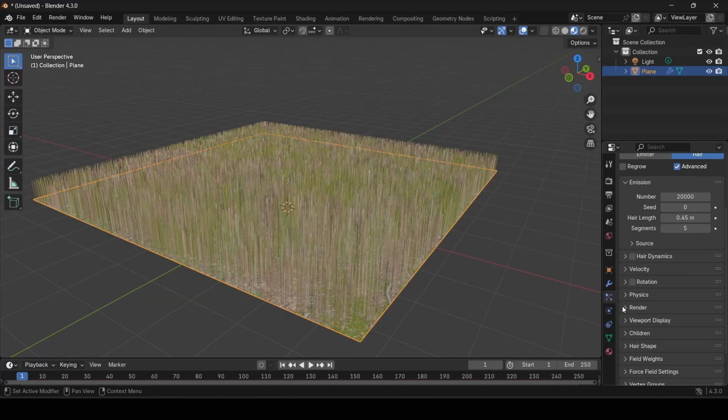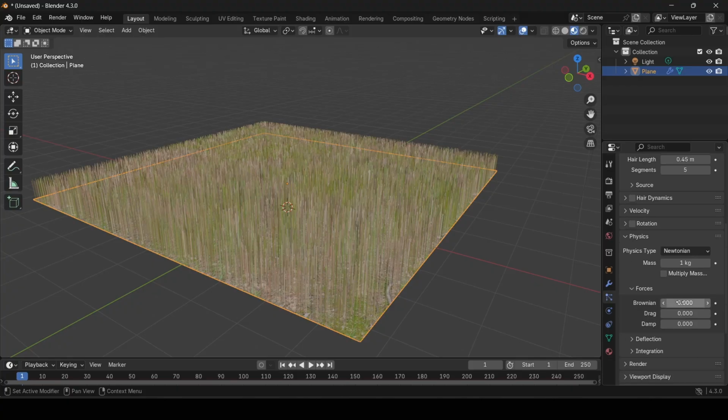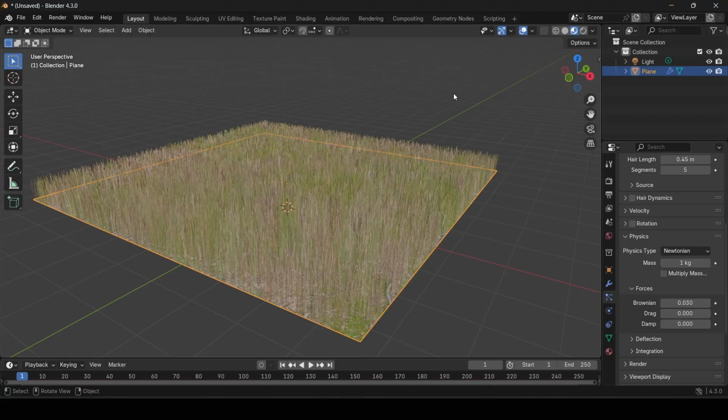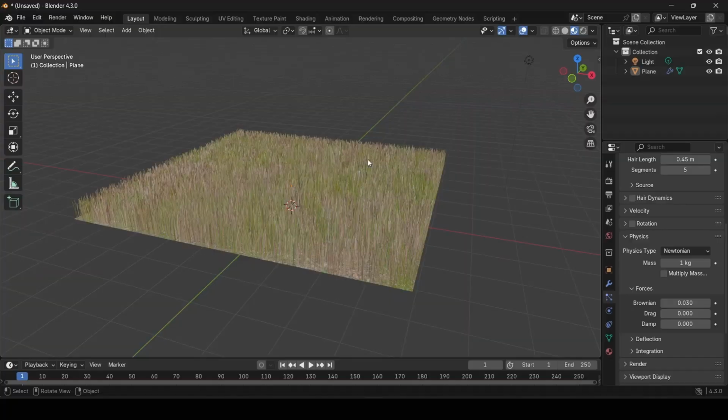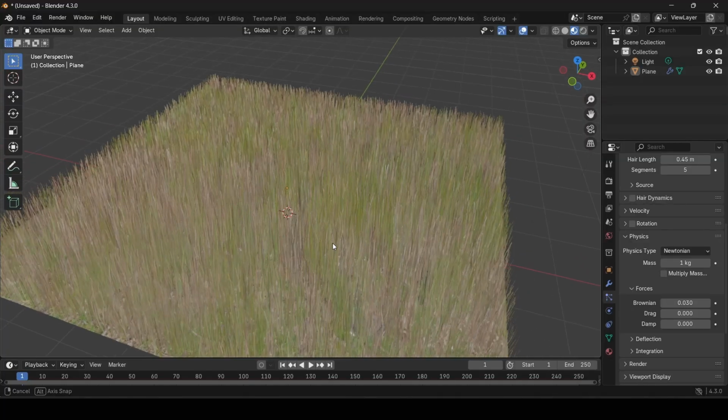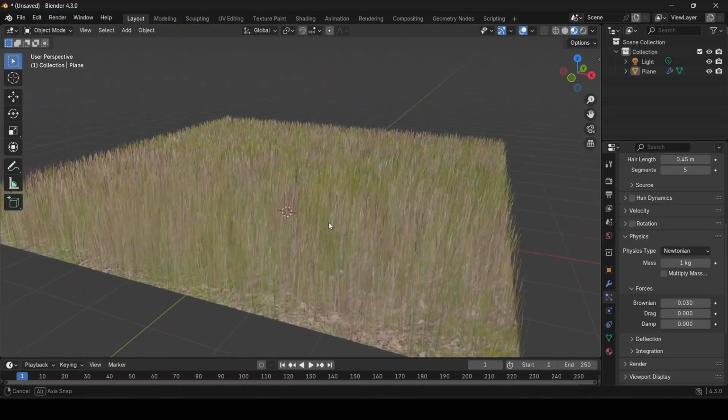And once we've turned that on, we can go and find physics. We're going to turn the Brownian into something like 0.03. This adds some randomness to the grass and makes it look fluffier and denser. You can also notice that the color of the grass is being determined by the material underneath, which is very useful.